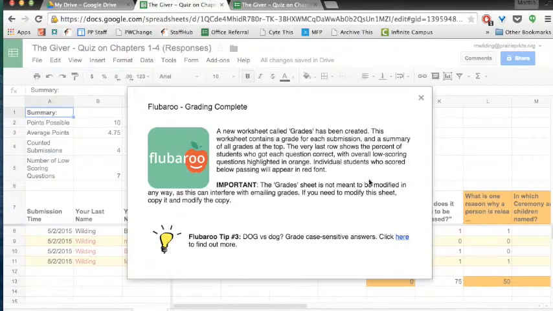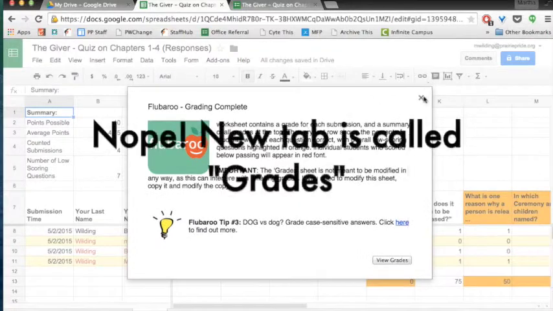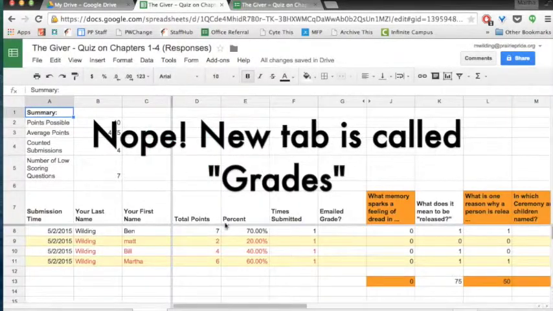When it's done, it's going to give me this sheet, and it's going to tell me that it's added a new page in my results spreadsheet, and the new page is called Grades. So now I'm going to view the grades.